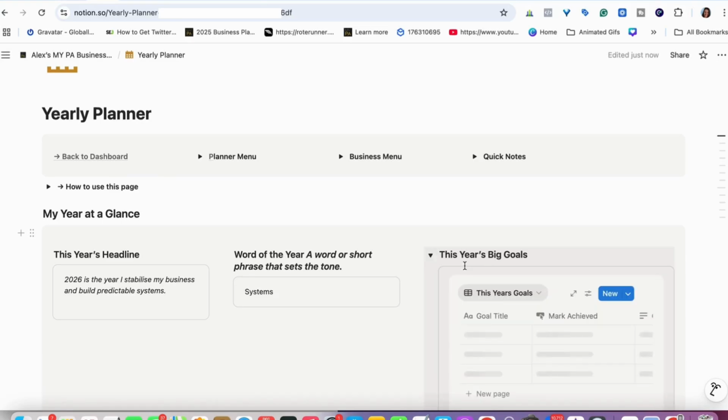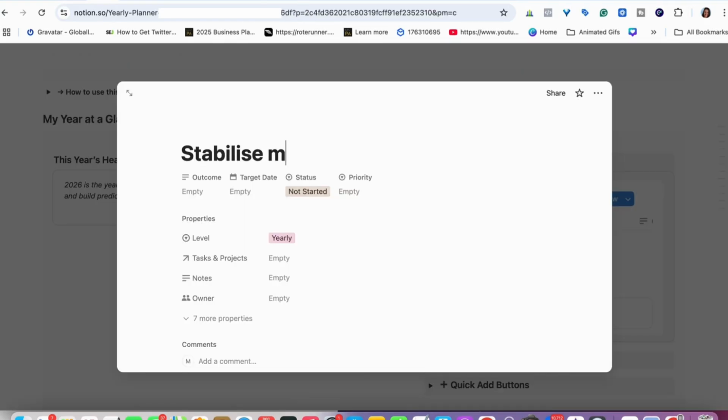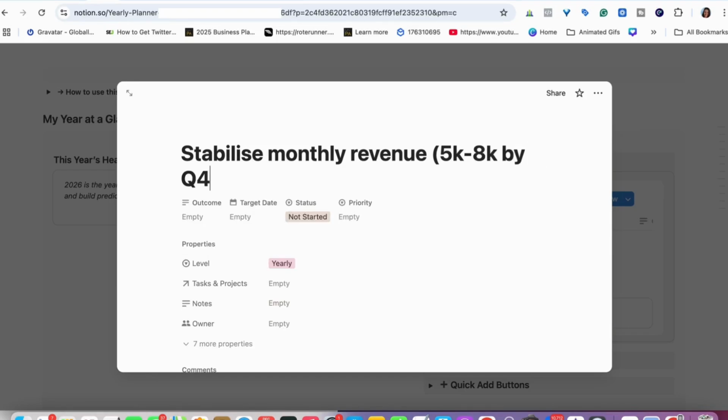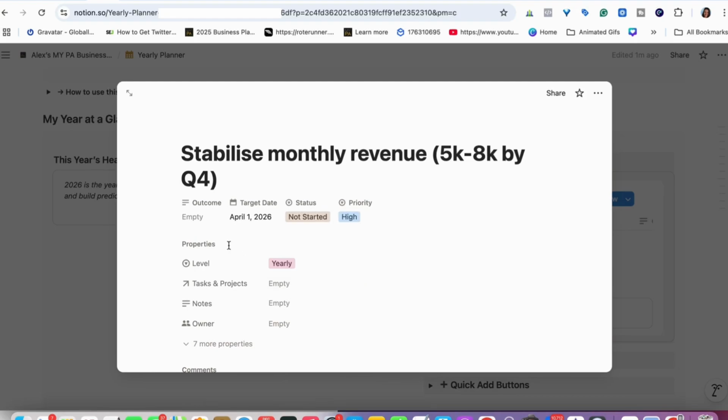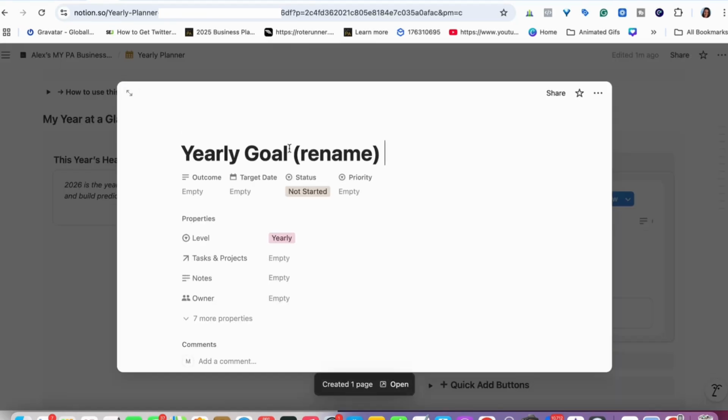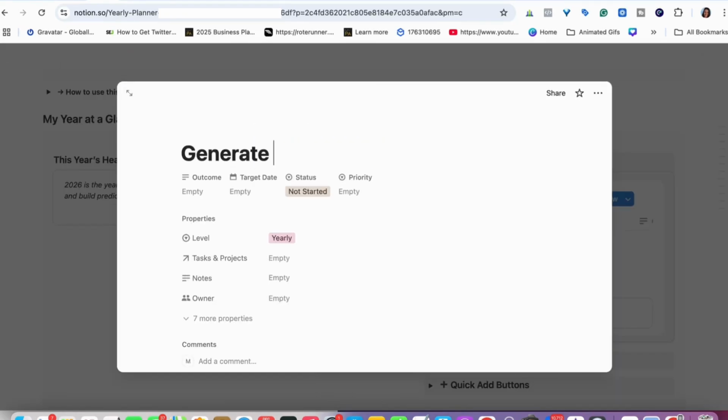Now let's add the first goal. This one is stabilise monthly revenue at 5 to 8k by Q4. I'll add a target date, set the priority and add the outcome. In this case, reaching that consistent 5 to 8k a month. And what's great is that I can link this goal directly to a project, so the system will show me exactly what needs to happen throughout the year to make this real. So that's how you add a goal. You'll add all of yours at the beginning of the year, and I'm just showing you the process here.